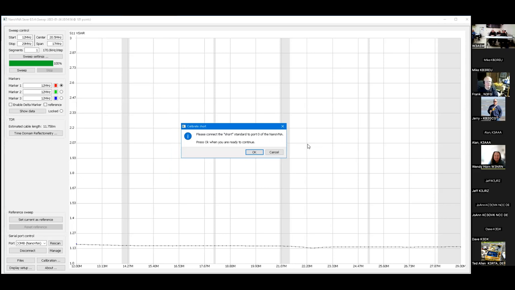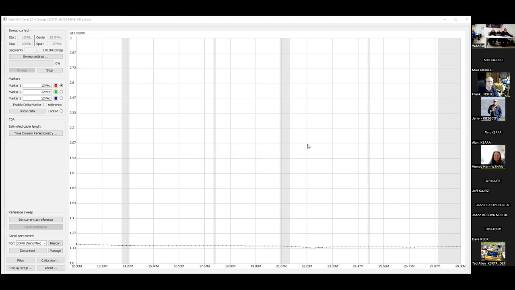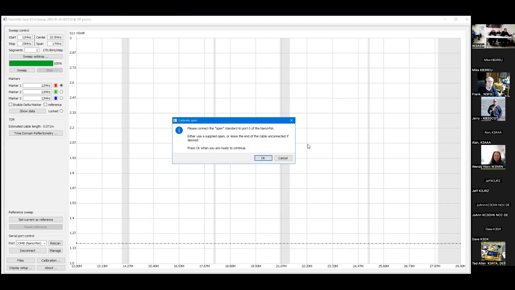Fortunately, what I have done is, where's my bag? Oh, it's over here. I have this little guy here that I put together, which is just a BNC with a short on it. And I took him, and I'm going to put him on the VNA. Now he's short. Okay. So I'm going to hit OK. All right. And now it's going to come up and tell me, oh, I need an open. So I'm going to take this guy off.